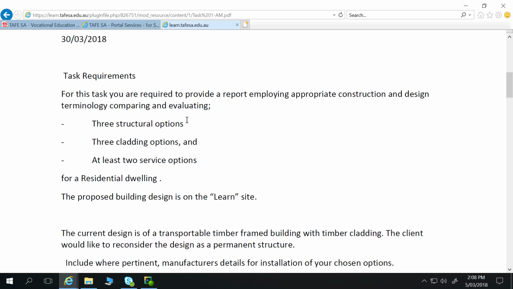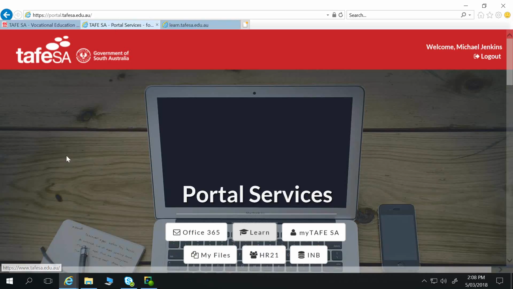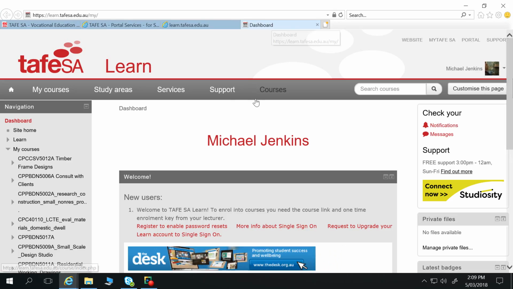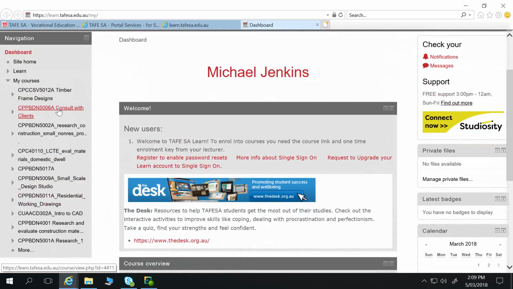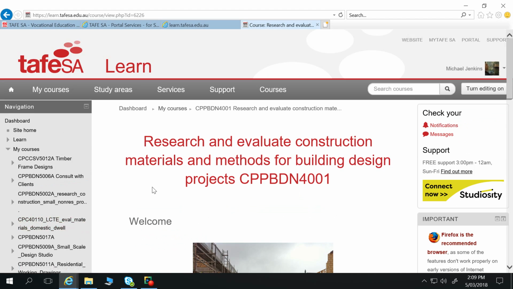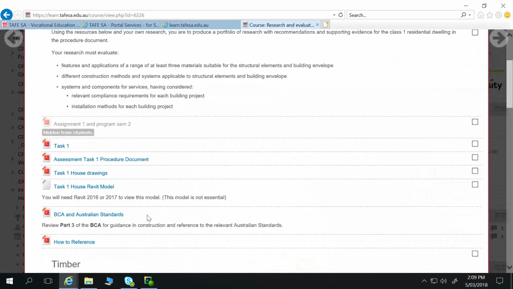The proposed building is on the learn site. And I'll go back to that proposed building in a minute. Actually, no, I'll open up a separate page here for learn. I'll get 2 going so we can flip between the 2. That'll be a bit easier. So within residential dwelling, we've got task 1, and then we've also got task 1 house drawings.